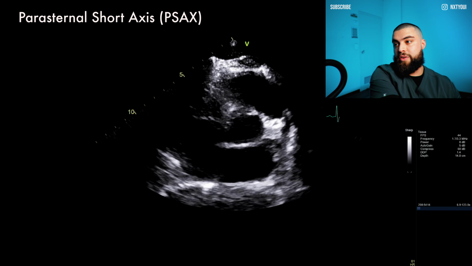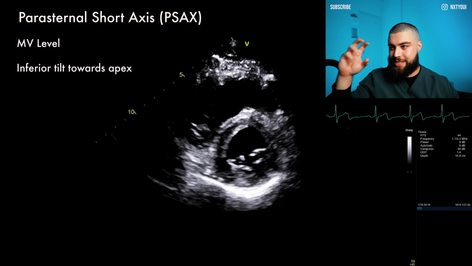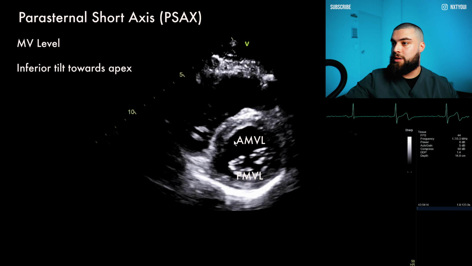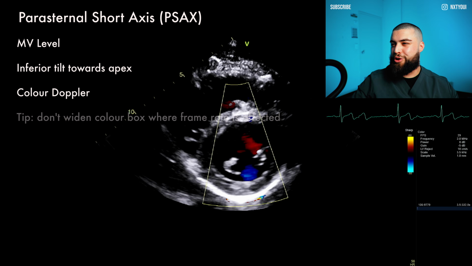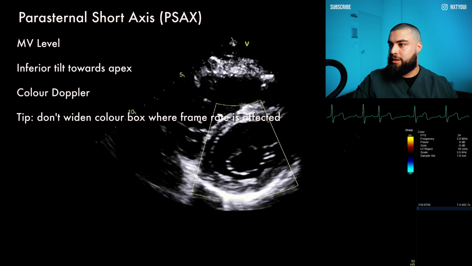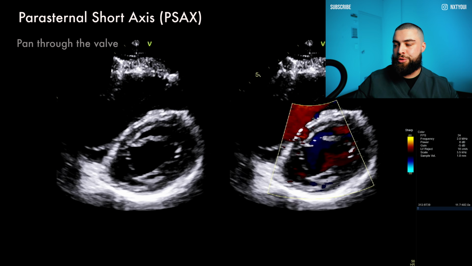So the next is the mitral valve level. We're going to tilt towards the apex, and we can see here our fish lips, which is the signature of the mitral valve. We can see the anterior and posterior mitral valve leaflets. We will put some color over them. Make sure you don't make your color box too wide, because then you start losing frame rate, and we don't want that. Put some color panning through.